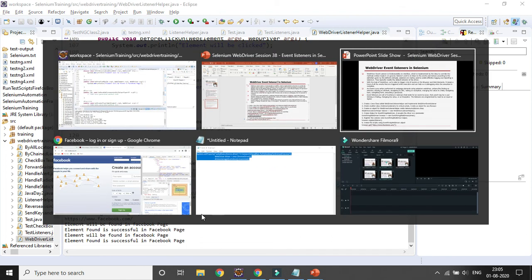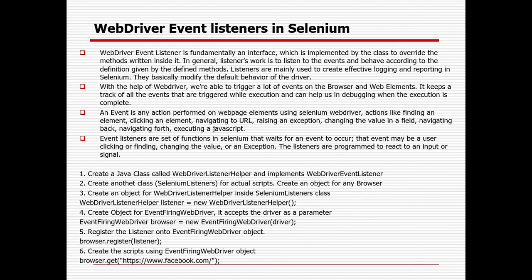So for effective logging and reporting in Selenium, for each and every event you are performing in the script, you need to use the WebDriver event listeners in Selenium.